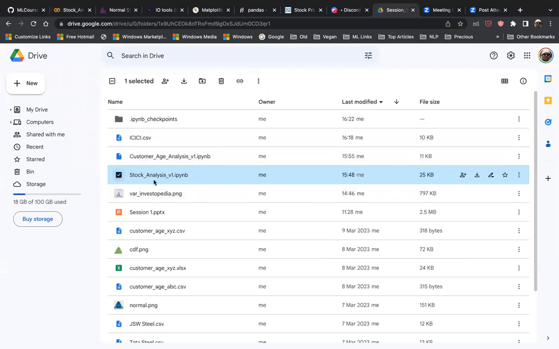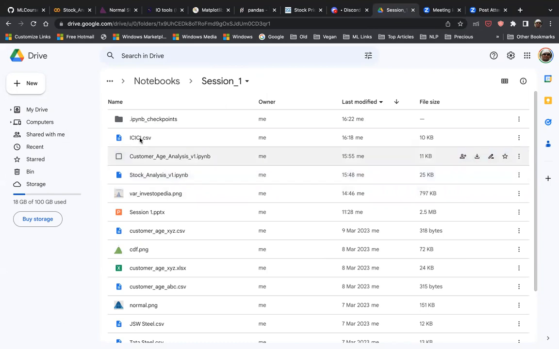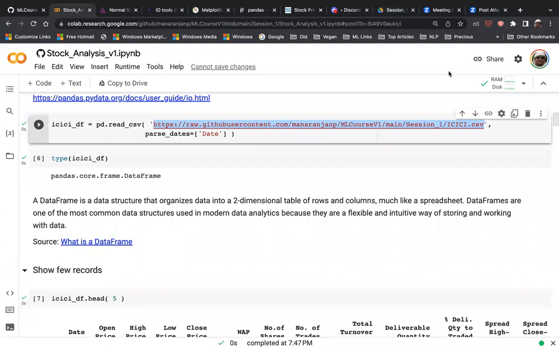So let's say you have the data set loaded onto Google Drive in a particular folder, let's say ICICI CSV, right? Because you won't be uploading to GitHub and giving the link, right? Because you are running on the Google platform, it makes a lot of sense to upload to Google Drive and do it, isn't it?